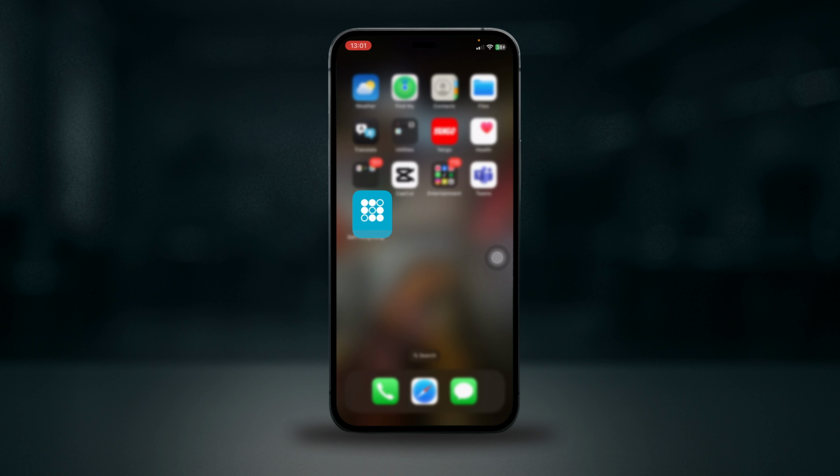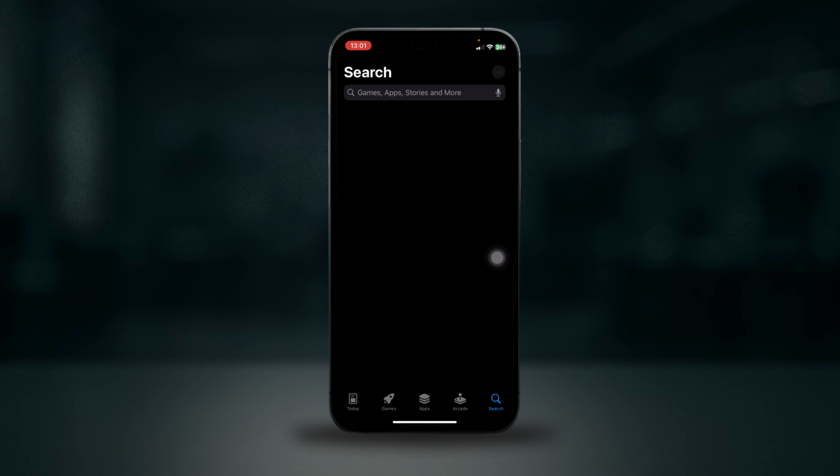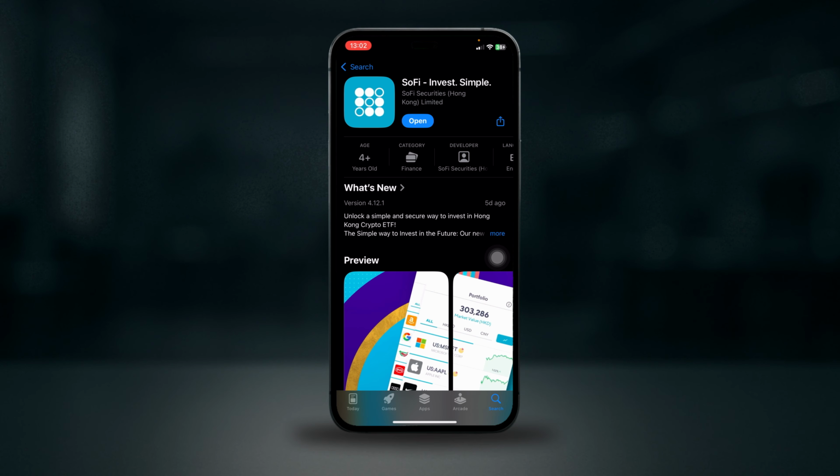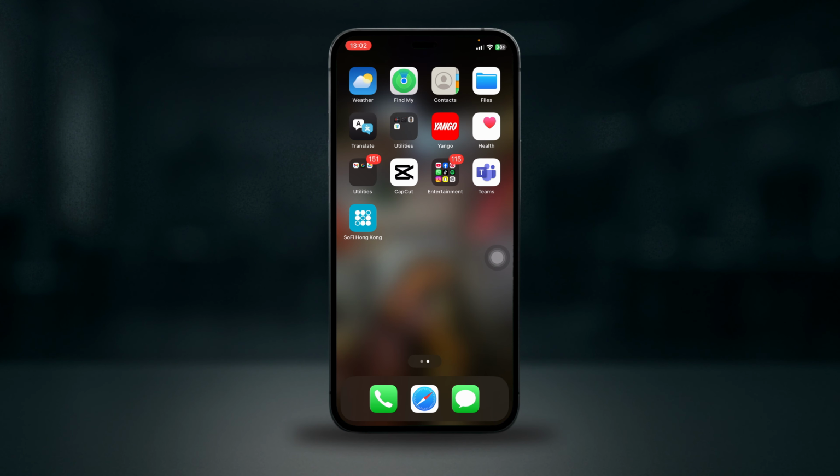After that, we'll have to update your app. So go to the App Store, search for SoFi, and then see if there's an update button. If there is, then update your SoFi app to the latest version. Next, restart your iPhone to fix temporary glitches.